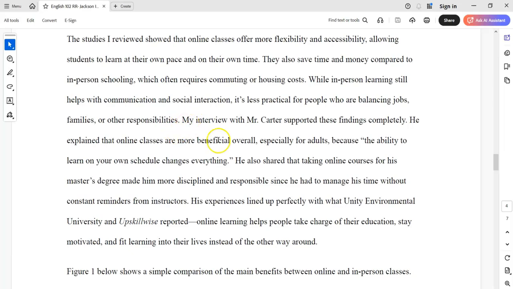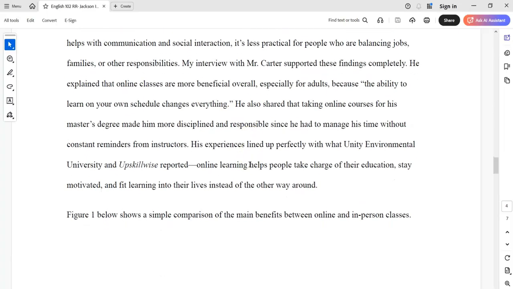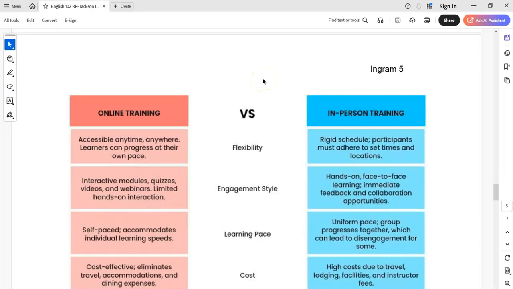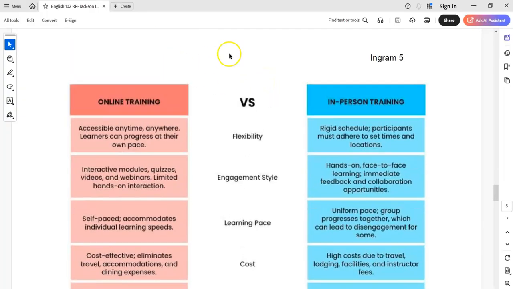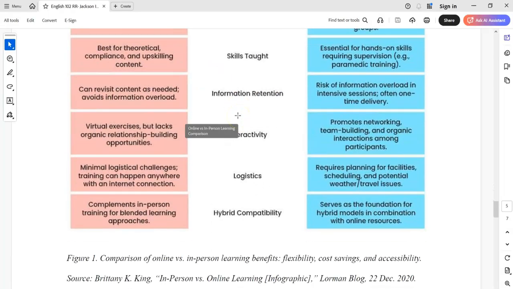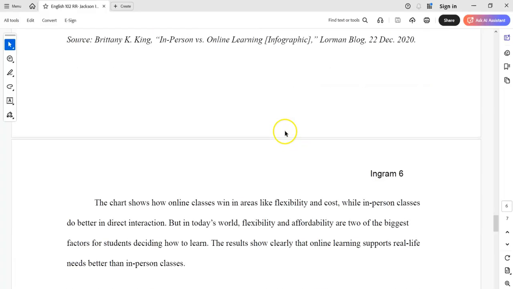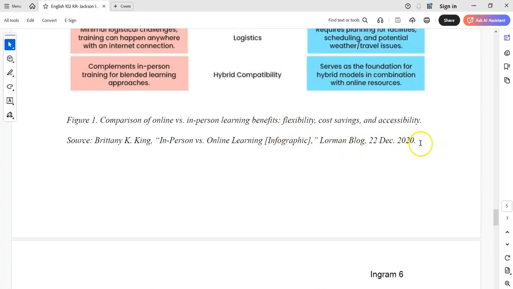Again, take yourself out. Say the interview with Mr. Carter supported these findings. Okay, here you introduce the figure, so that's great. You should try to have a title at the top of it to state what it's about. And then underneath it, you need to have the figure 1, the descriptor, and then the full source citation, which looks mostly good here. Make sure if there's a URL, you add it in here too.